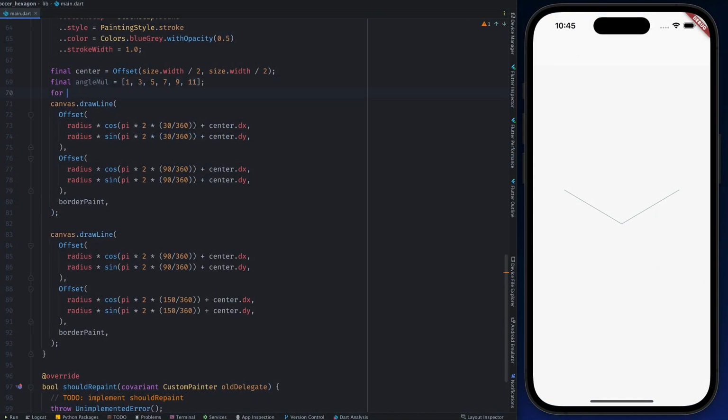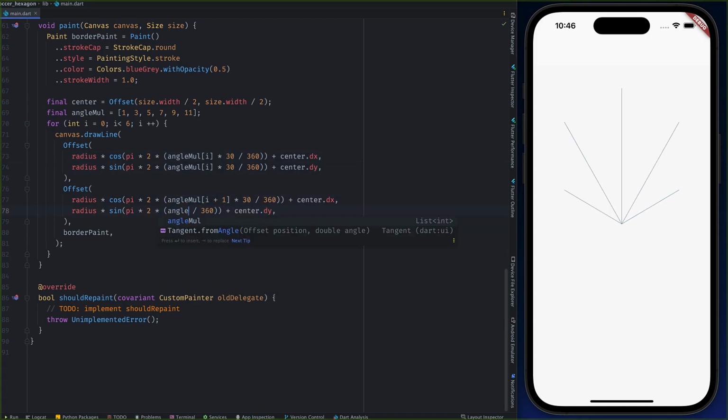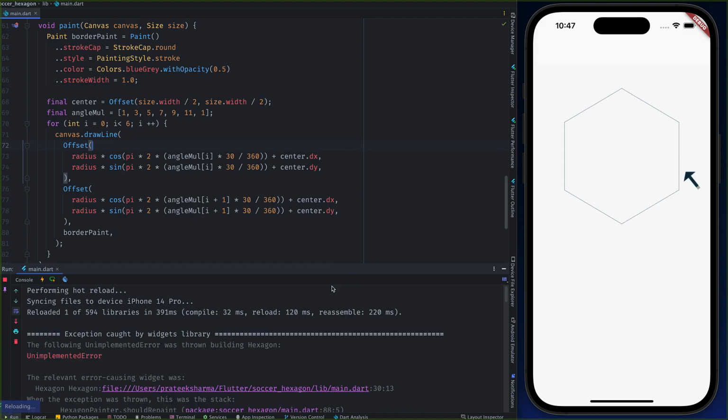Let's run a loop on these angle multipliers. We will multiply the first placed multiplier with 30 for the first point and take the second placed multiplier for the second point to form a line. Let's run it. We fall into an error here. Why? Because once we reach the end of multipliers, we are trying to access i plus 1. So to overcome this, we will add 1 at the end of multipliers because 1 is the 30 degree. But keep the loop to run only till i less than 6. Now when you run, you see a complete hexagon.